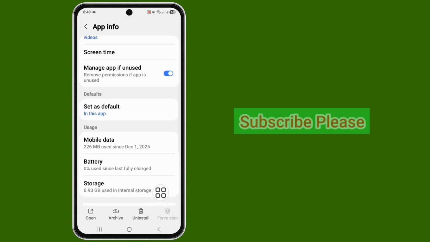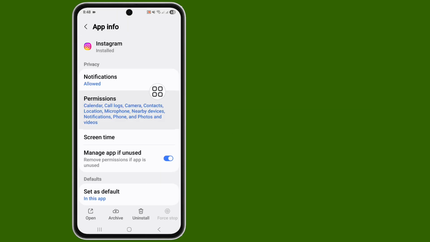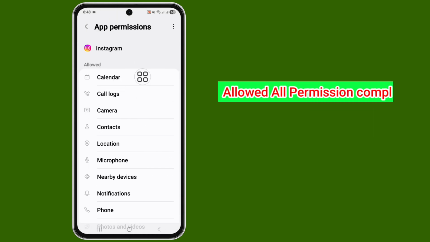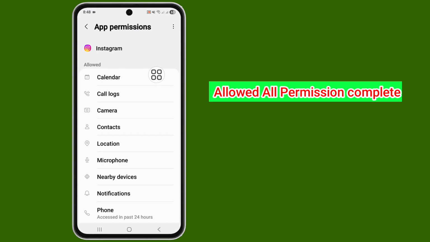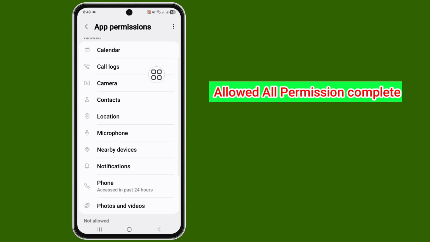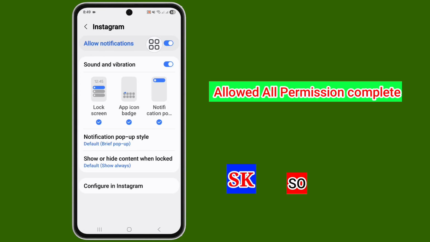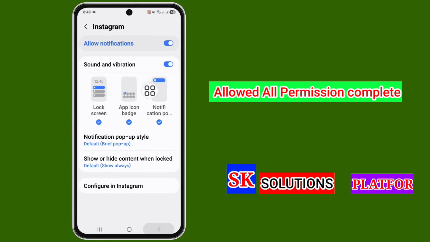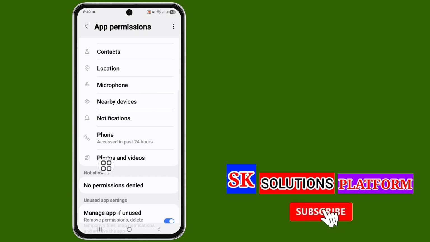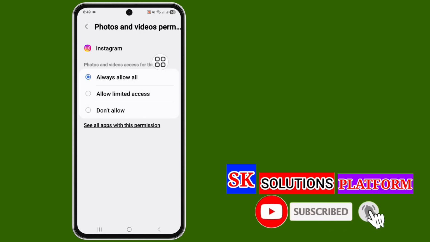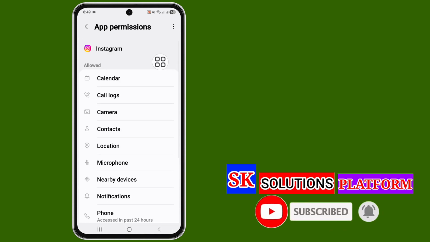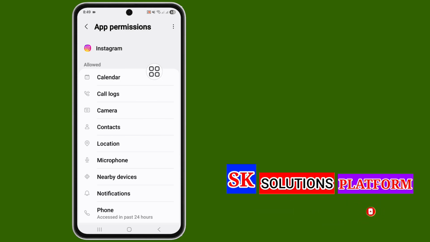Okay, go back. Now tap on the permission option and first to last, allow all permissions. First calendar, allow. Back. Second, call logs, allow. Another, camera, contacts, location, microphone, nearby devices, notifications. Turn on notifications or allow. Back, and phone, photos and videos. Okay, always allow all. Done, complete. All permissions complete. Okay, back.